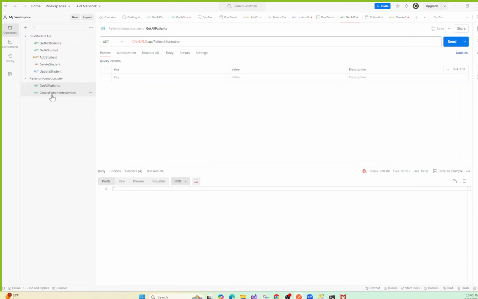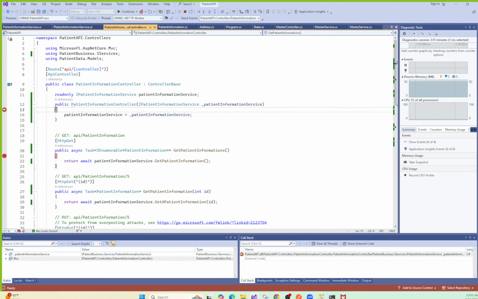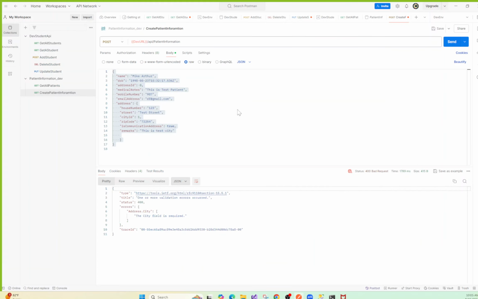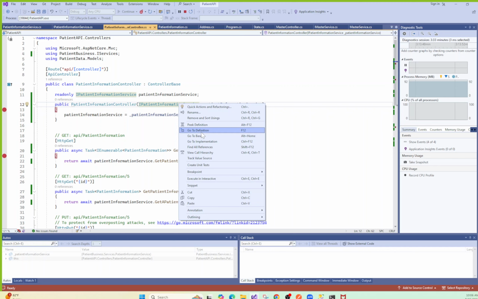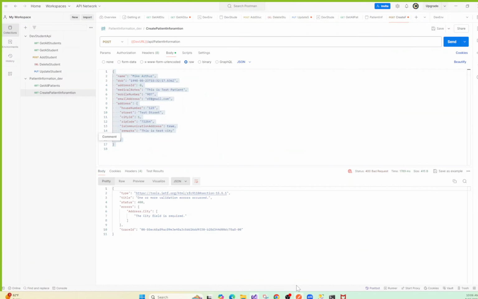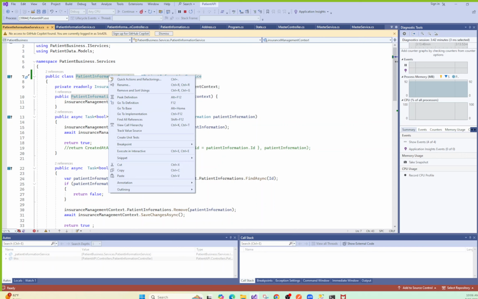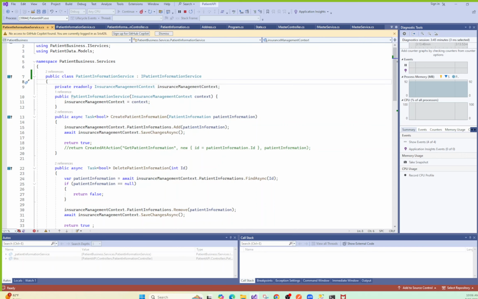Okay, so then come back to our issue. When you say it's a bad request, then there is an issue with your input parameter or the payload you are defining. We created this payload from the Swagger, but now we are going to do it from here. So this is the patient information service. This is the patient information, right?